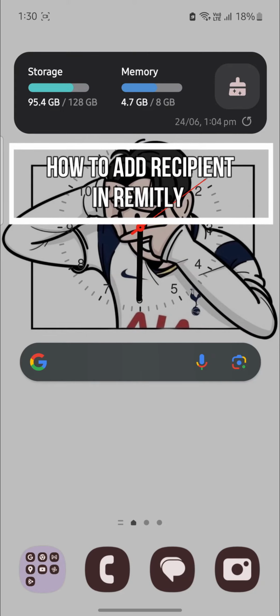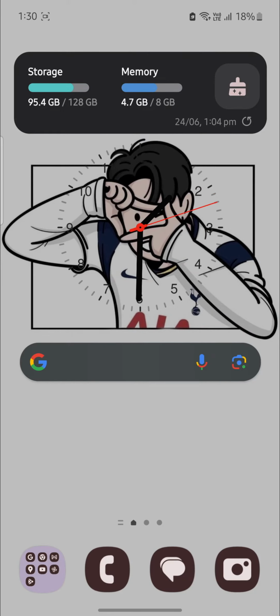Do you want to know how you can add a recipient on your Remitly account? If yes, then this video is specially for you.